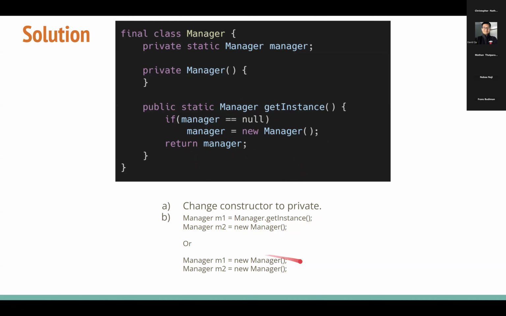Or you can just call new Manager twice since it's public, right? That's why it's very important for this to be private. So be careful with this. It's a really simple design pattern, but I think this is where a lot of people might forget to set it to private and lose stupid marks. Okay.